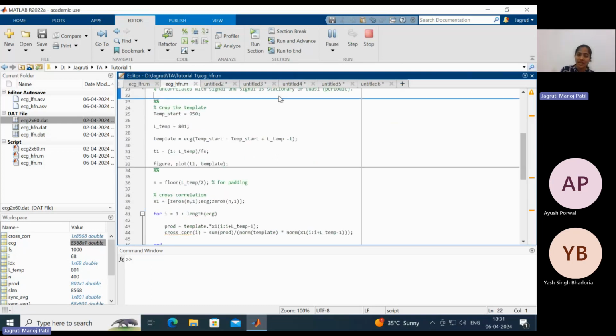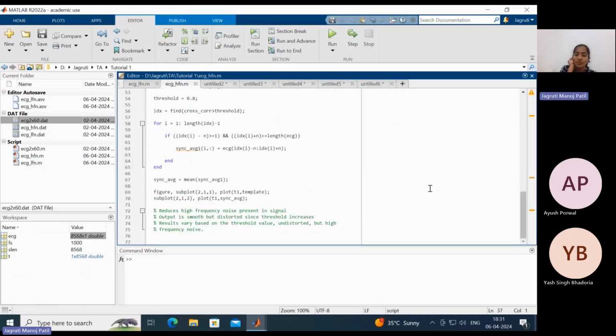So this was the high frequency noise that we had over here, and the output is smooth but it is distorted as the threshold increases. If I try to increase this threshold, it will vary. Those particular examples, and how changing the threshold changes the values, have been shown in the video lecture. So you can go and have a look over there.